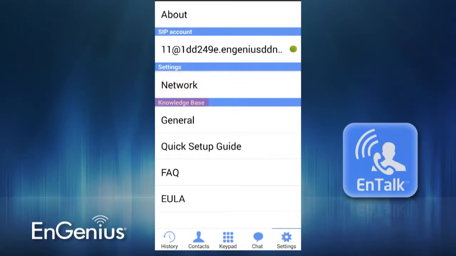Knowledge base view important information regarding the app. General view basic information regarding the app. Quick setup guide provides a convenient guide for setting up the app or linking a gateway to the app. FAQ provides a list of common questions and answers you might have regarding the app. EULA displays the end user license agreement for the app and the services that it provides. Please read before using the app.